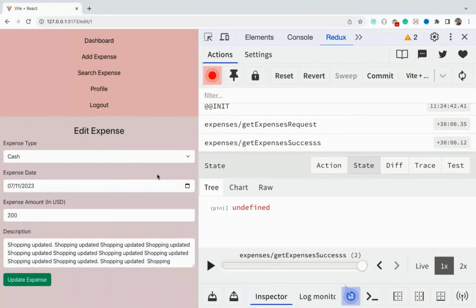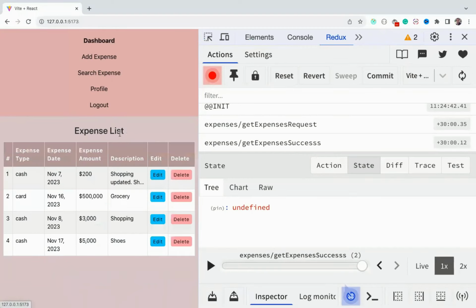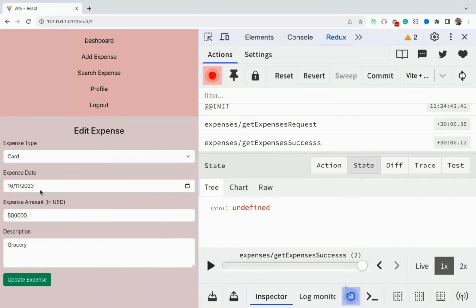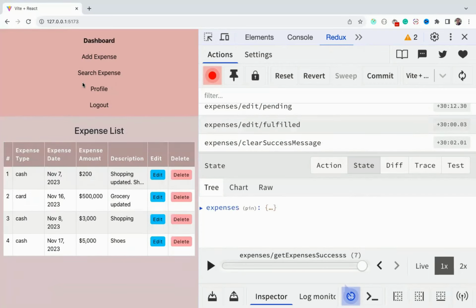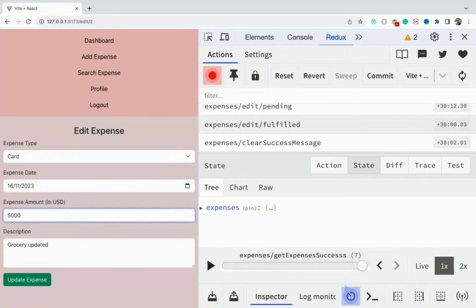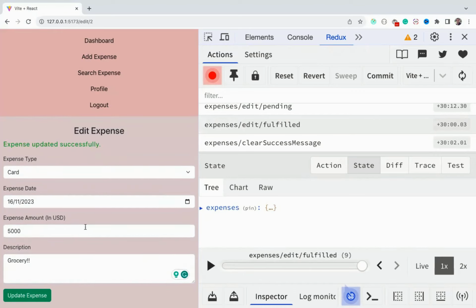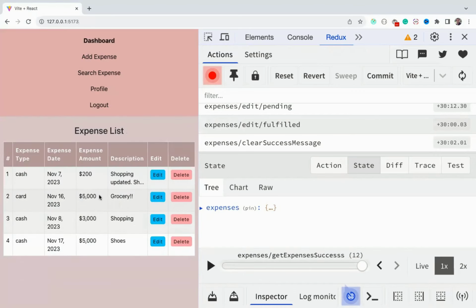Dashboard, edit, not here, to grocery, updated, update. You can see expense updated successfully, and we are redirected. Grocery updated. Let's remove this. Grocery 5,000. You can see this is working.